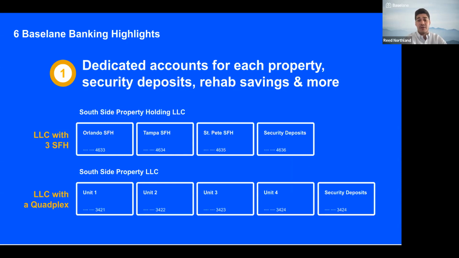Here's another example of a customer that would have two LLCs, each LLC having different properties that they own. They could have an LLC with three single family homes and one with a quadplex, and have separate accounts for each of those properties, for each of those units, and obviously separate banking accounts entirely for each LLC to keep all the financials separated.